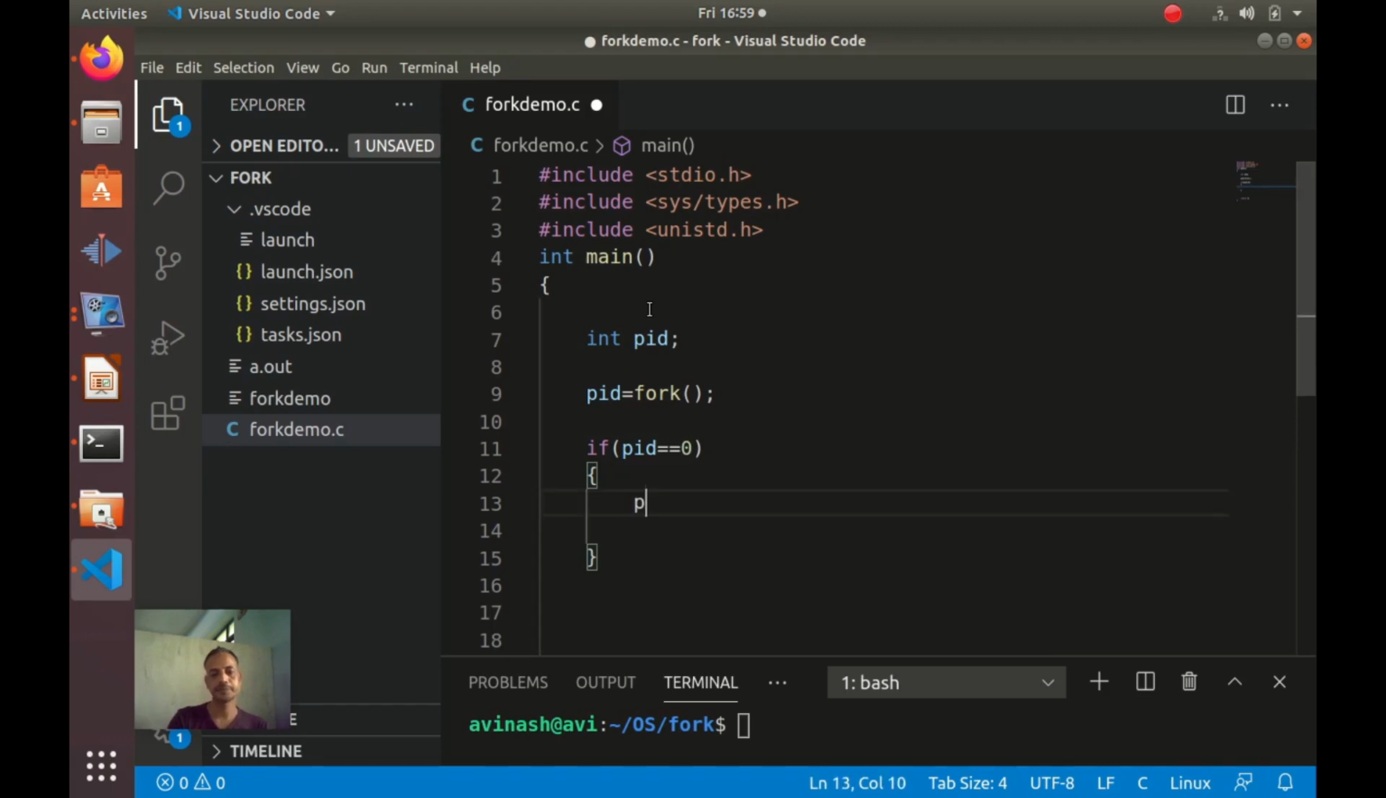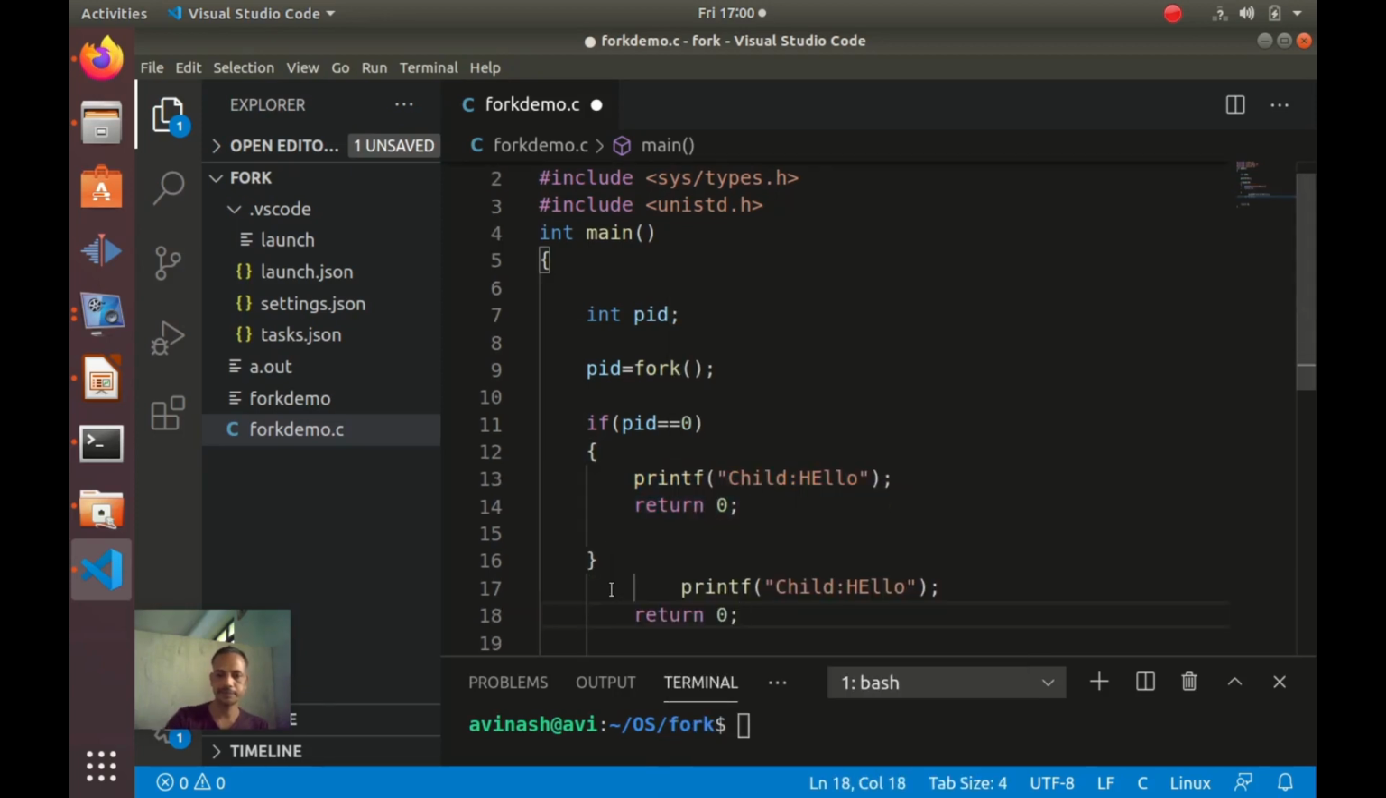Okay, so here we will print hello. In order to understand the message, we will print "this message is printed by a child", then return 0, so the child will terminate. The same we will copy from here and print in a parent process. So here we are printing a hello message by a parent.